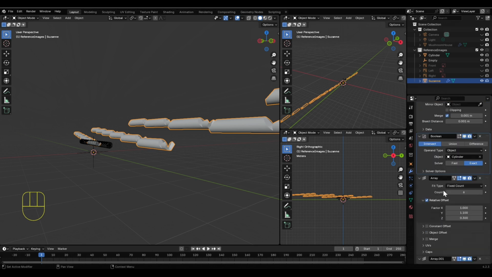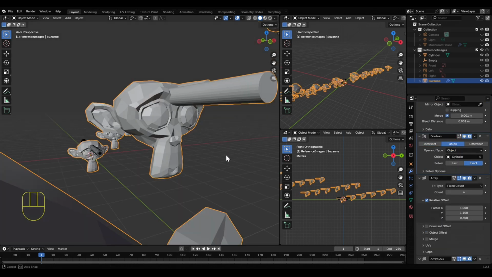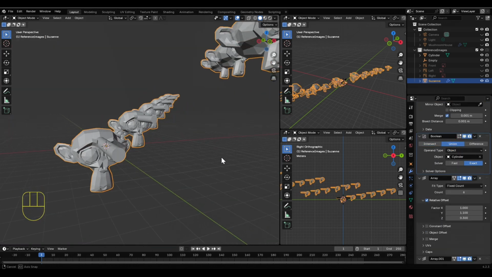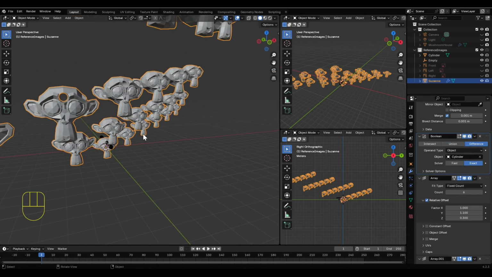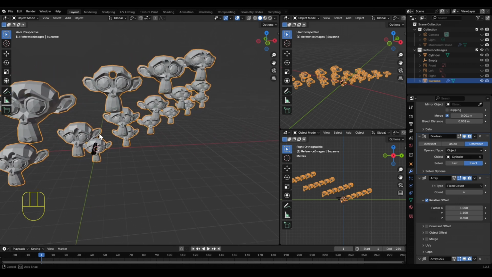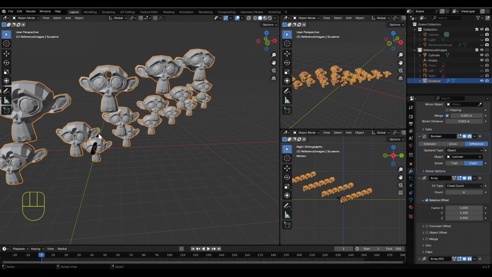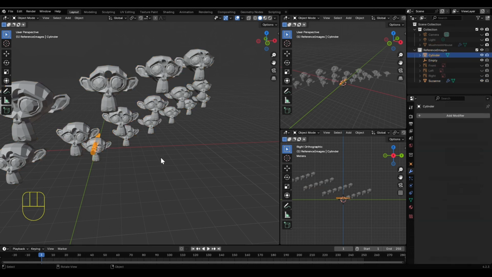Let's look at the union option. For this option, the target object is added to the original object, but any interior faces are removed. The difference option will remove vertices from the original object that appear in the target object. This creates a cylinder-shaped hole through our mesh. Let's grab our cylinder again and scale it. We can see that the hole scales with it. Very cool. There is also an add-on called Bool Tools available that will help you quickly set up Boolean modifiers.